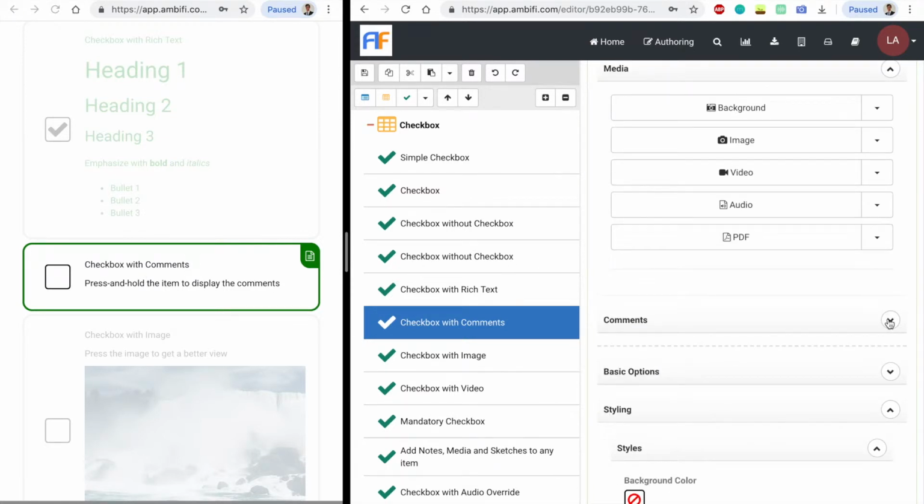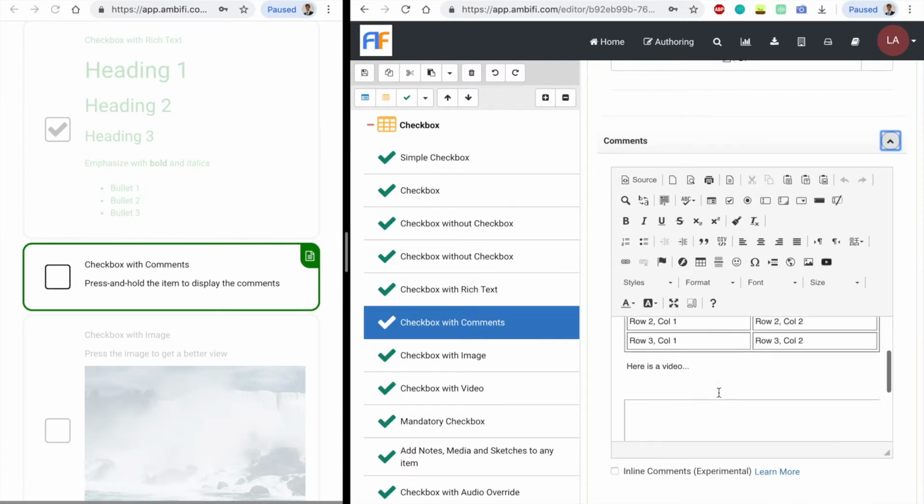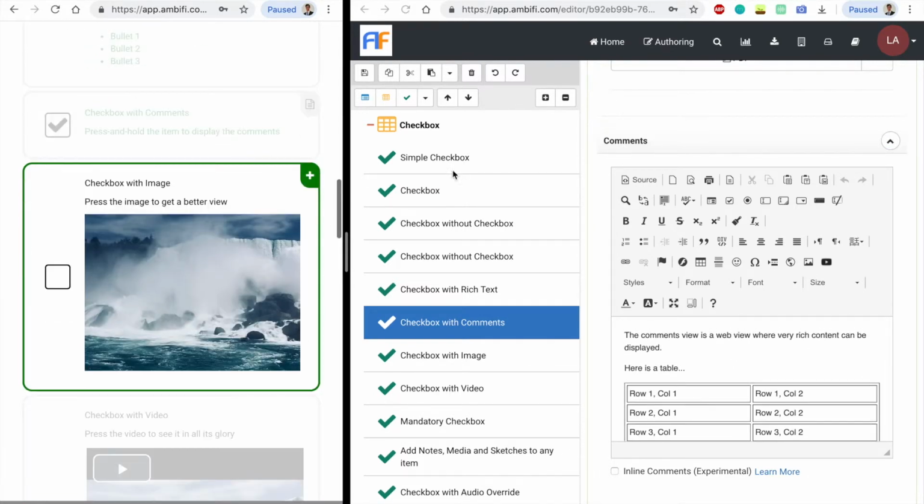And you'll see there's a comments section here. And this has the rich text editor. You can add any of these comments you want to it. Let's check that one off.